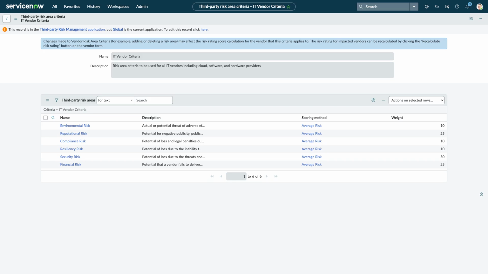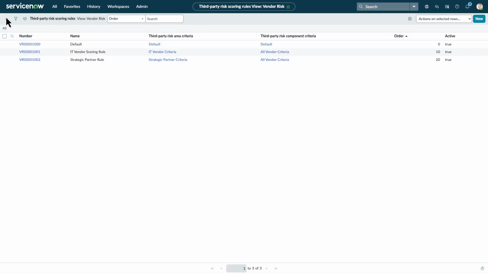For example, for security risk, you may decide to average the ratings of 2 or multiple questionnaires. For financial risk, you may decide to use the maximum score for multiple assessments. These methods and weights should align with the criticality of each risk area.